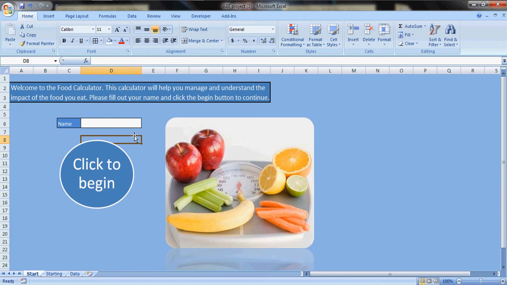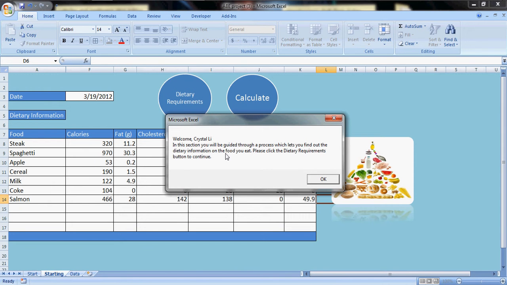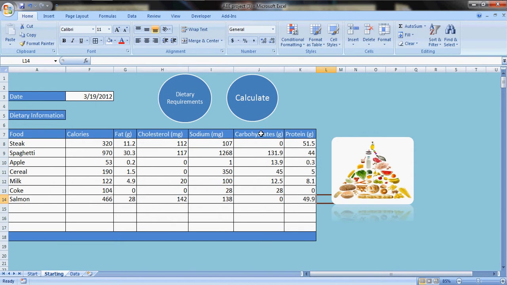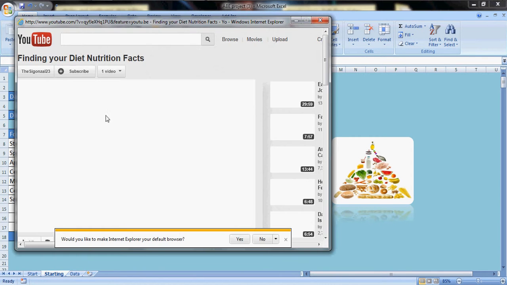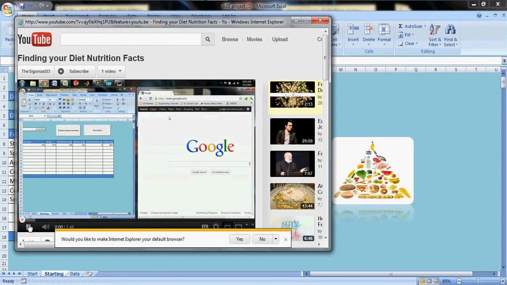works. So this is the starting page of our program, and first of all you enter in your name and press begin, and this just tells you to enter in the food that you've eaten on a given day. But first you would click this button, which will open up a video link, and I'm going to pass on to Jose, who's going to go through the steps described in the video.